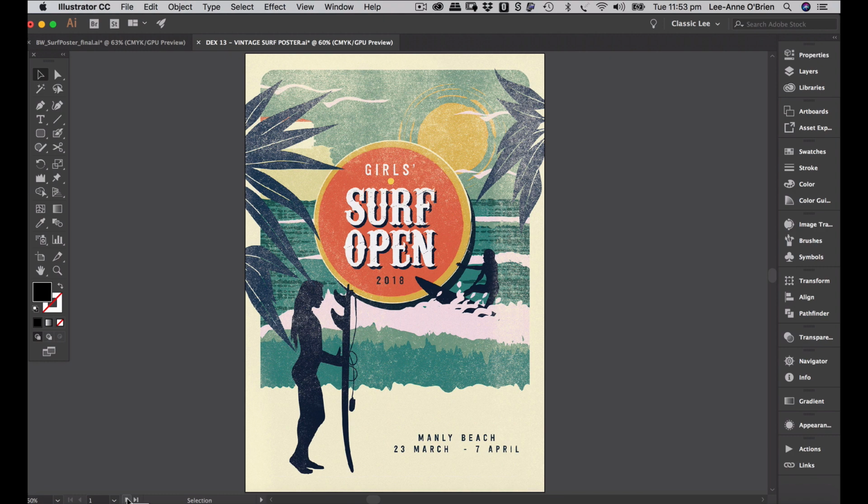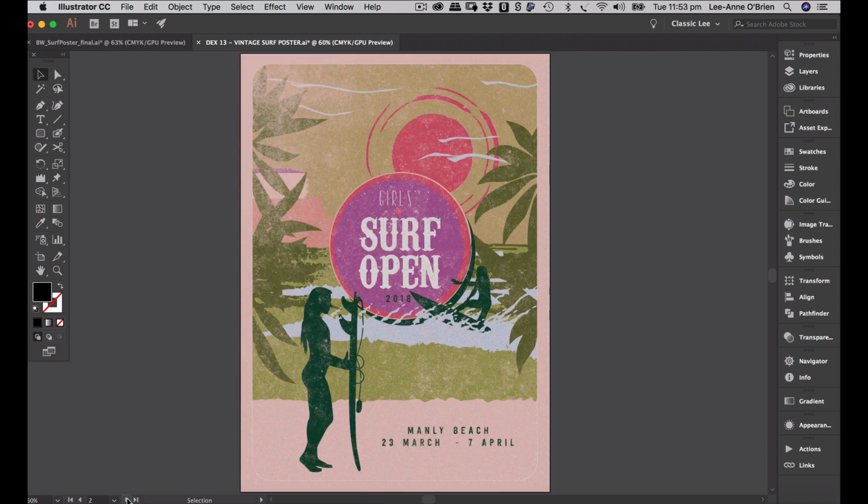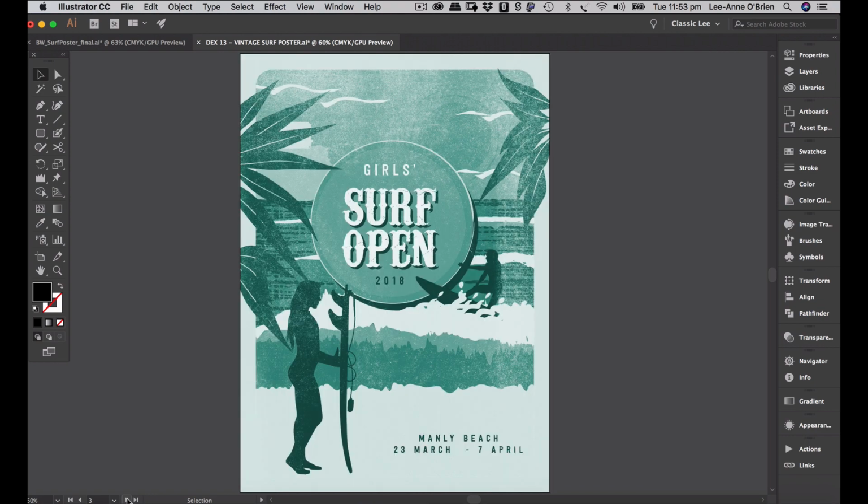In Photoshop, I'll show you how to use saturation to change the colors within the poster so that you can create variations, and also how to colorize it so that you can create a one color type of print.